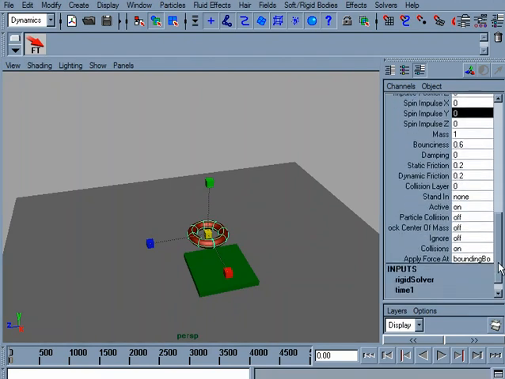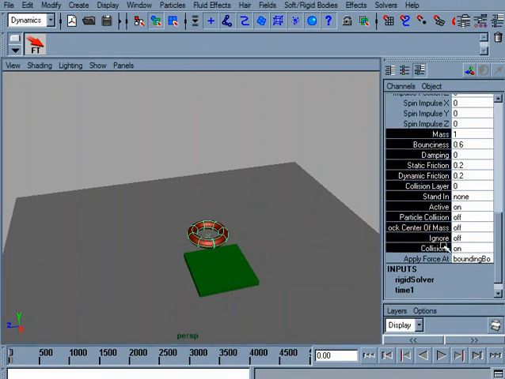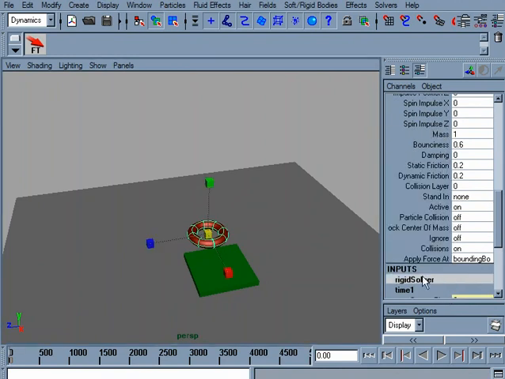All right, in the next lesson, we'll talk about mass and dampening and some of these other options that we have here.